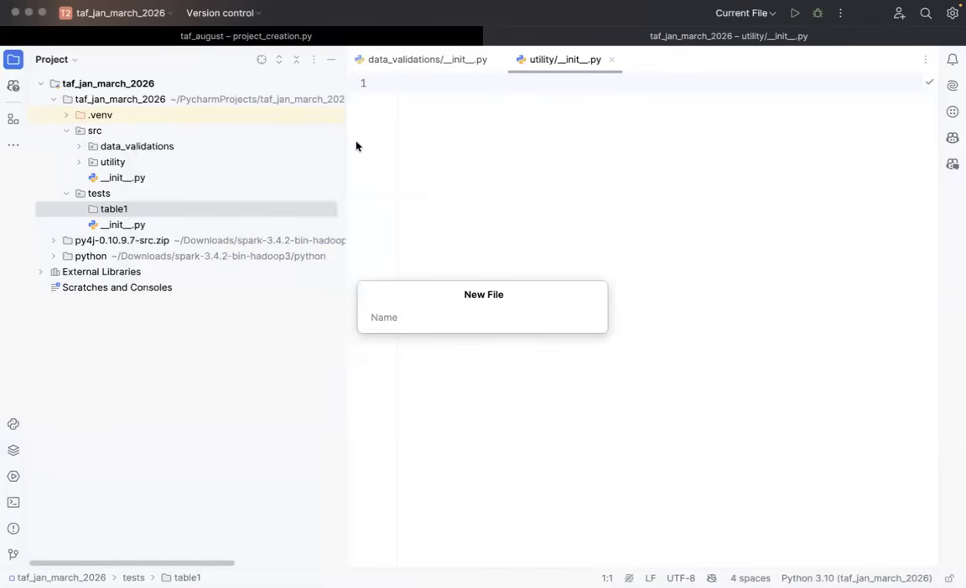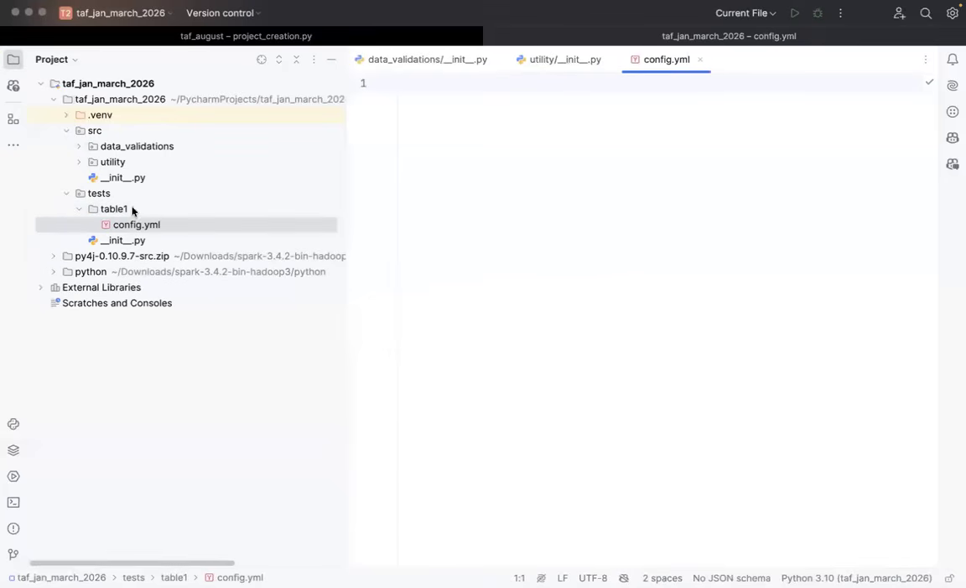So first file is the config.yml file. I'll wait for all of you to create this. Do it along with me. Table one is a folder. It is not a package, it's a directory. Create it as a directory.